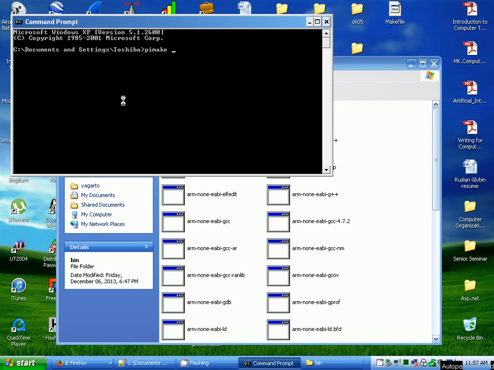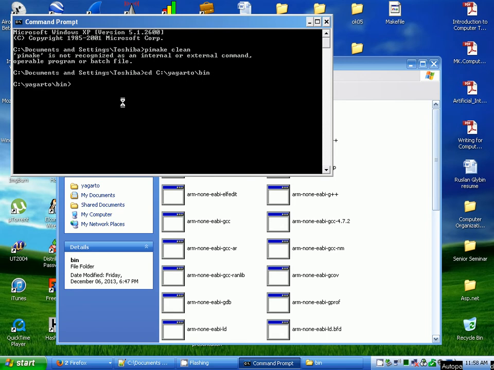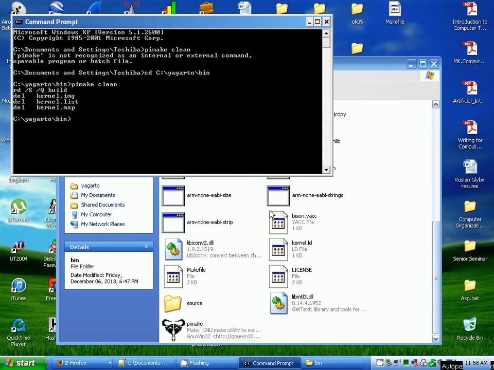Forget that, I need to put in my command thing, and it's gonna be Egardo /bin, and now I'm gonna put in my pymake clean. So it's gonna clean all the files that build basically. So it looks like it did clean all the files except the source file and a make file, which I want to delete these two.